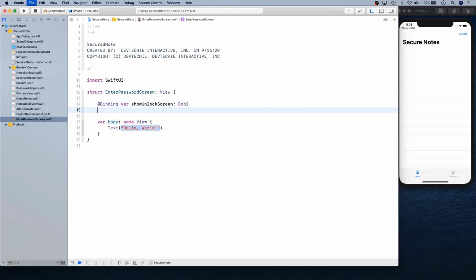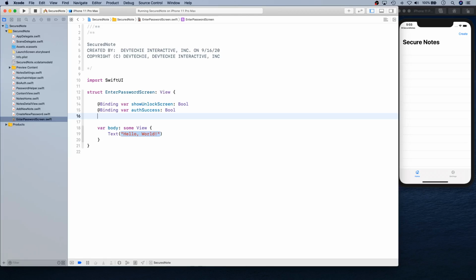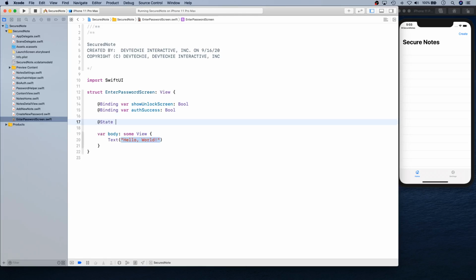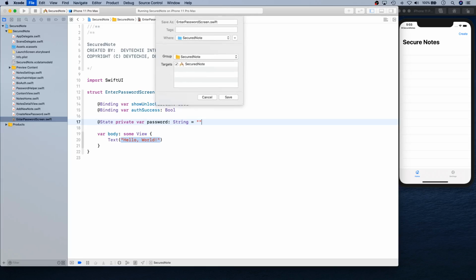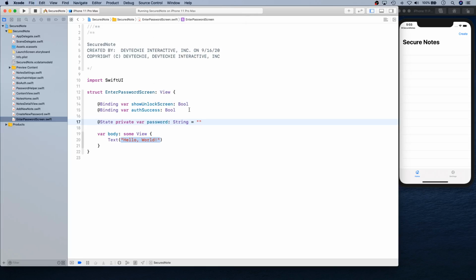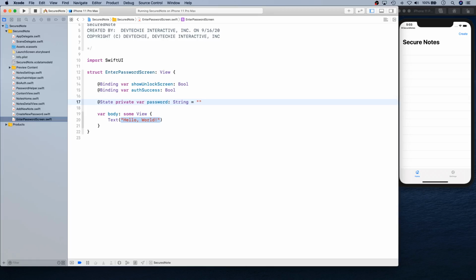Okay. So we're going to have a couple of binding variables. All right. And we're going to have a state variable as well. It's going to be password of type string. It's going to be empty initially. Okay. All right. And this view is going to be really simple.